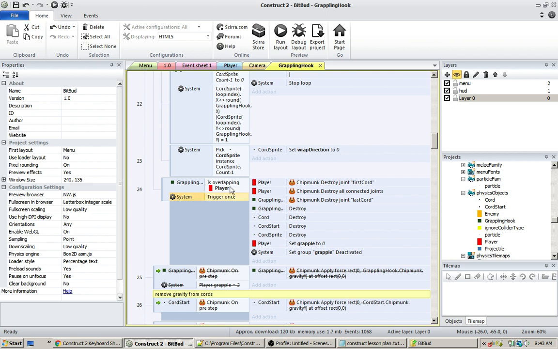So if this is true, the first time it's true, it triggers once, and then it doesn't trigger anymore afterwards, which is useful. Unless it changes, if it stops overlapping the player, and then it overlaps again, then it triggers once. So that's cool. It only runs these events the first time it happens. If that makes sense.